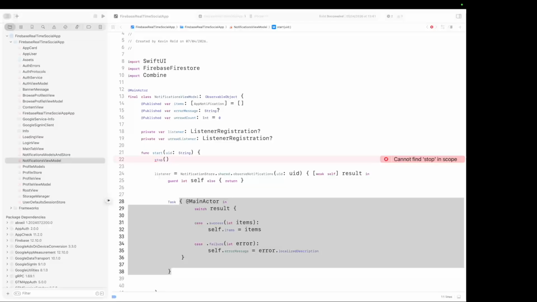Even though this view model is @MainActor, I still hop back explicitly here because Firestore listeners are callback based. I don't like assuming which thread a backend callback arrives on when using Publish.